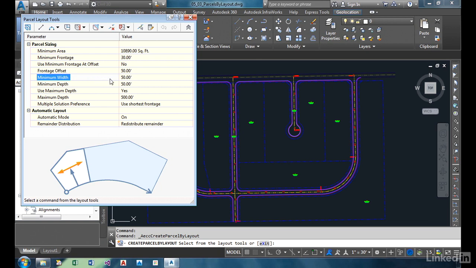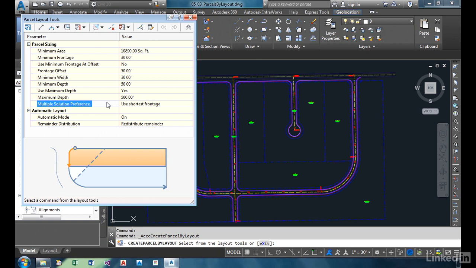What is the minimum width of our lot? We'll say 30 feet. What is the minimum depth of our lot? We'll say 50. And then of course, is there a maximum depth? We don't want our property to get too deep, nice and thin and narrow, but really deep. So we can set all of these different things. What happens also when we have a property that's on a corner? Where do you measure all of these things? How do you provide a solution based upon all these criteria? And so you can choose shortest frontage or smallest area.